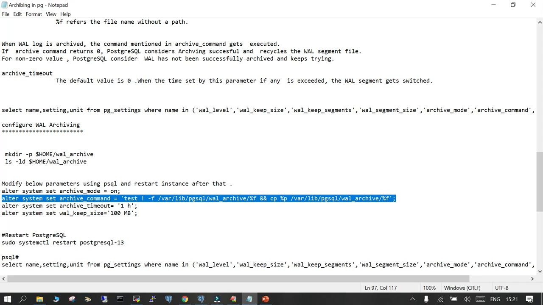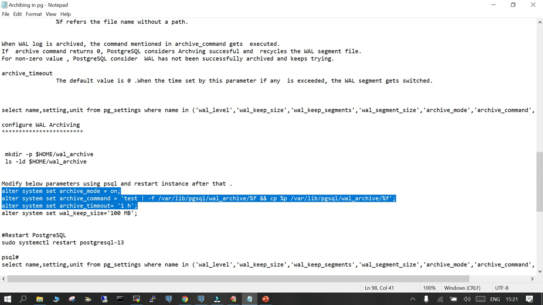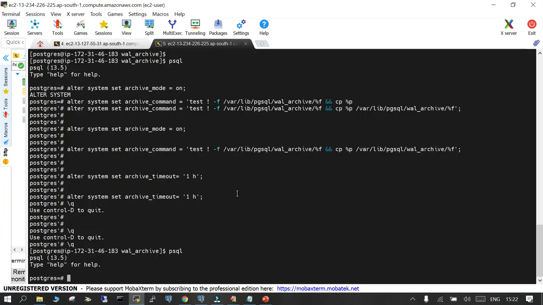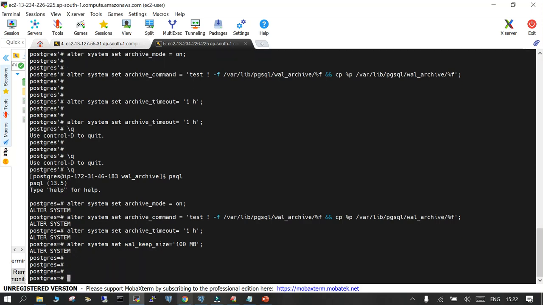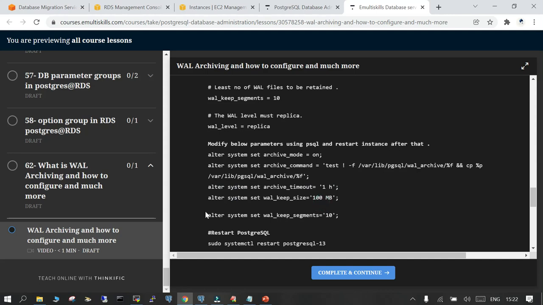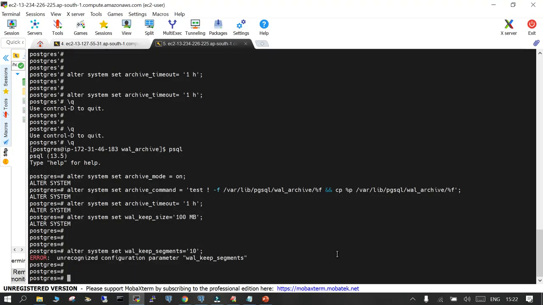Let us fire all the commands in one shot. ALTER SYSTEM SET archive_mode equal to on, archive_command, archive_timeout, and wal_keep_size. We are keeping it to 100 MB. Okay. All right. So also let's mention the wal_keep_segments. Let's say 10 we will keep. Okay, that's fine for this demo.